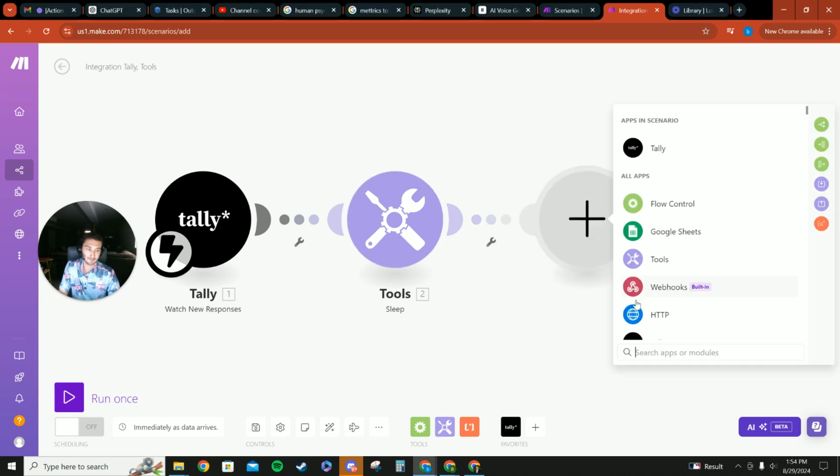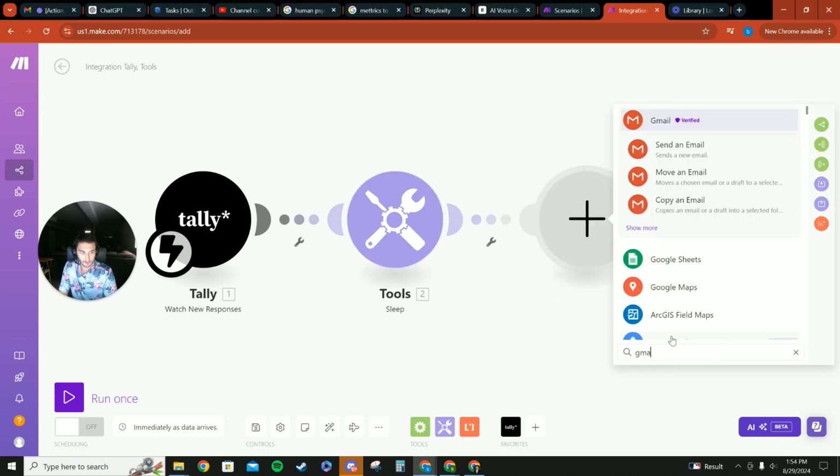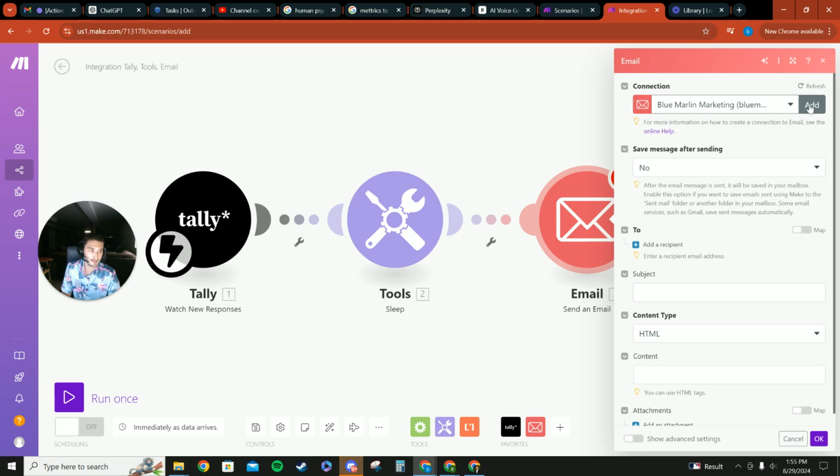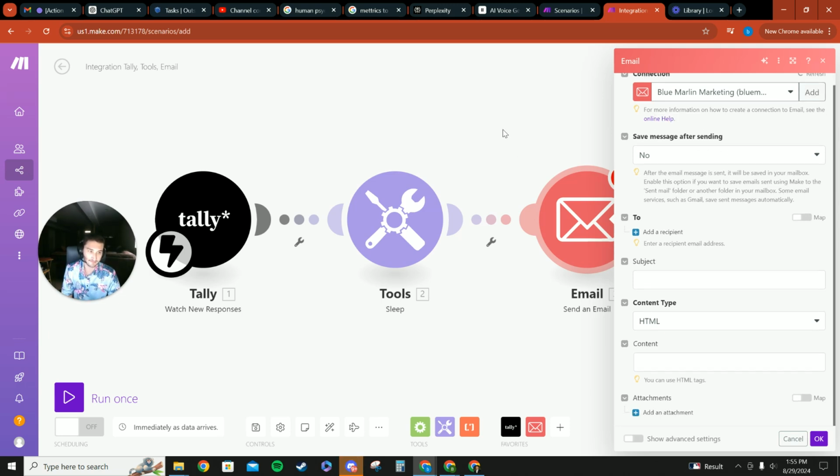But anyway, the next step is, and this is where I've had some issues. If you go Gmail, which not everybody has, you may have Outlook or whatever, I've had some problems with the formatting if you're using Gmail. So what I've been doing is just going Email and using the built-in make.com one, and all you'll do is hit add, and then it will prompt you to give access to it or whatever. And then this is real easy.